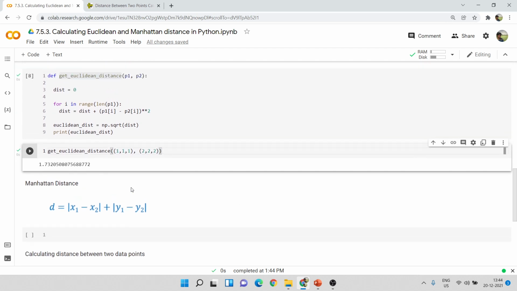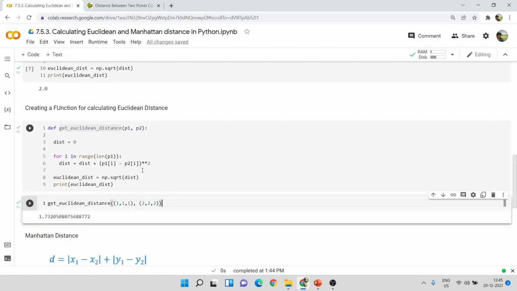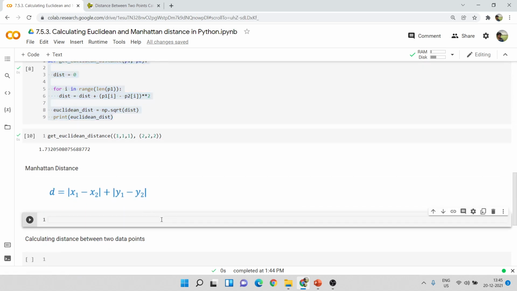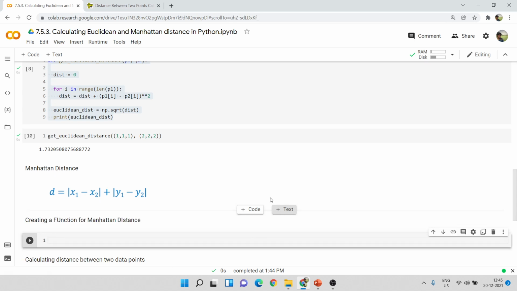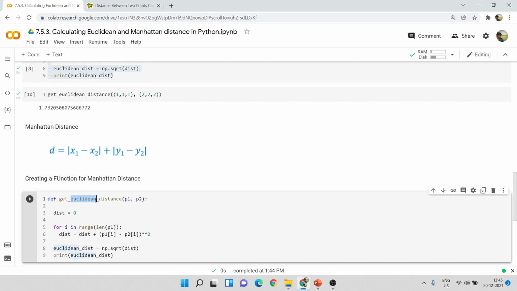So now we will be doing the same thing for this Manhattan distance. So the only difference is that we have to change this formula. Okay, so I'll just copy the entire thing and put it here. So yeah, here we'll be creating a function for Manhattan distance. Let's paste that here and let's rename this to Manhattan.